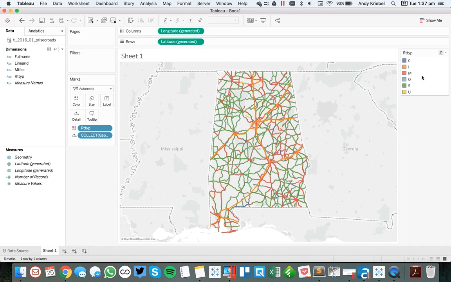And you'll notice how fast that was, right? Just a double click and I get my map. Really cool. And then this full name field actually has the street names as well. So now I can hover over this and I can see this is Interstate 20, and this one is Interstate 65, and so on and so forth. Really useful visualization.